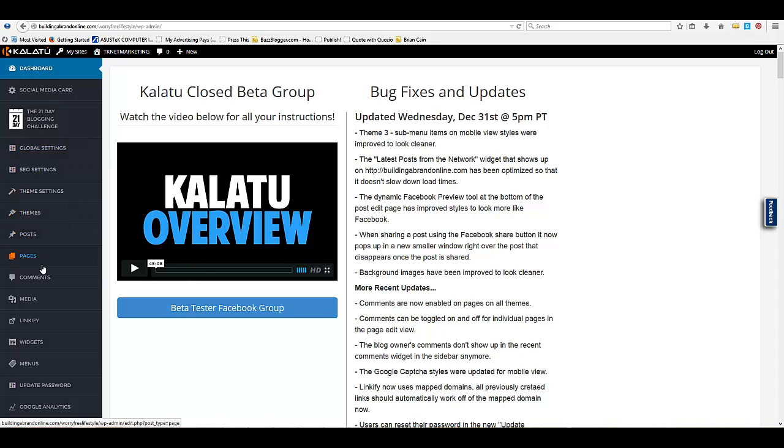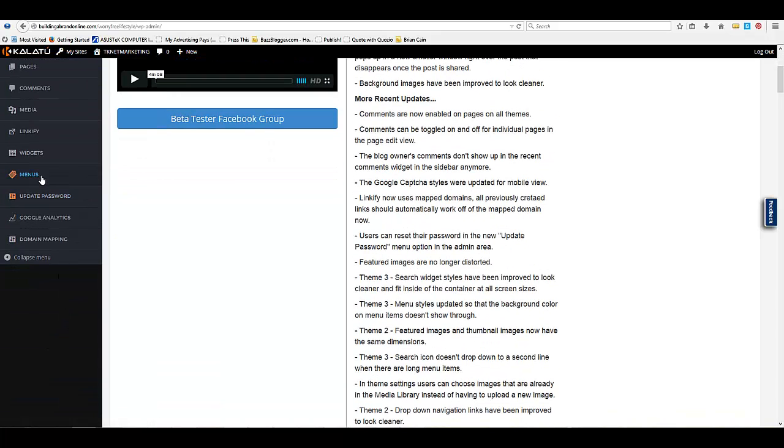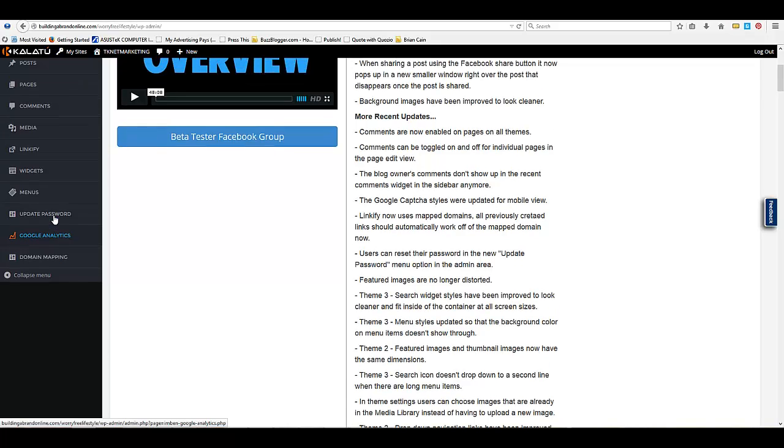Okay. There's pages and comments, your media, widgets. You can do something with the widgets here as well. And in another training, we'll cover the menus, how to set those up. Domain mapping is already on my channel, so you can search my channel and find the new domain mapping instructions. I'm very thorough with many of my trainings. Same thing with the Google Analytics. So we'll get you all set up there.